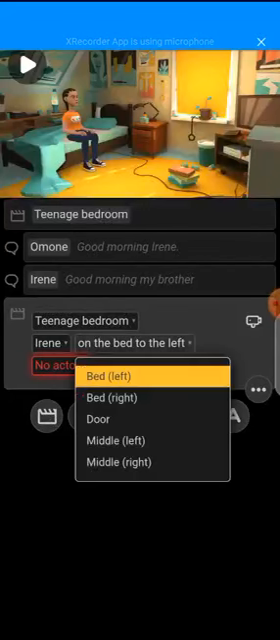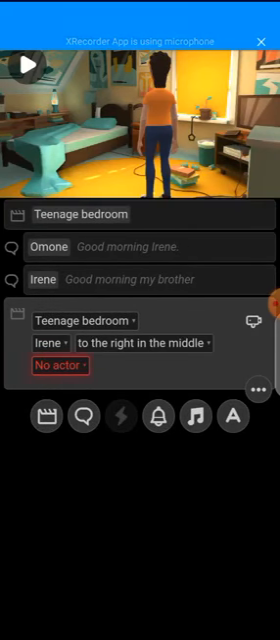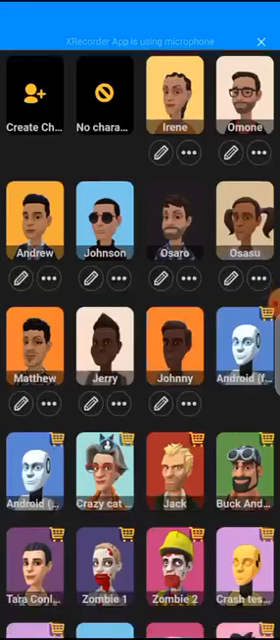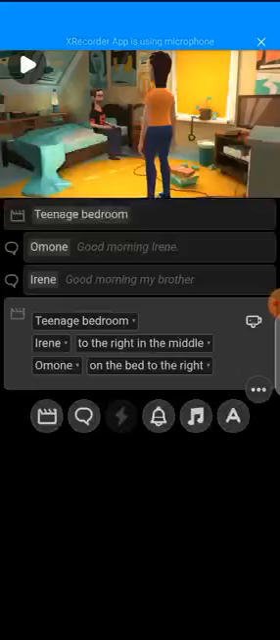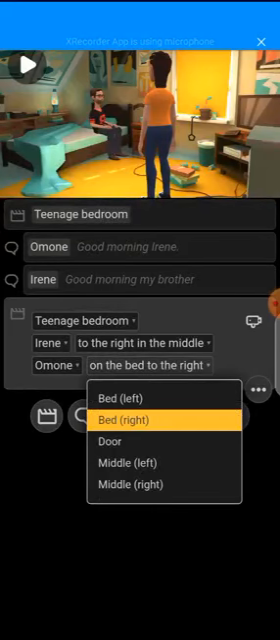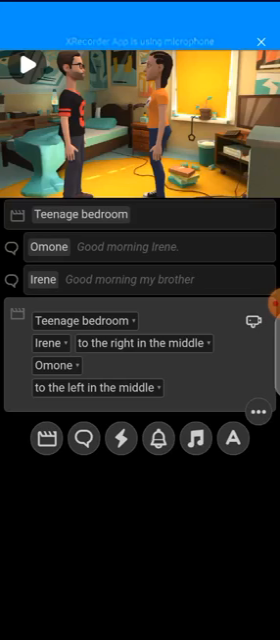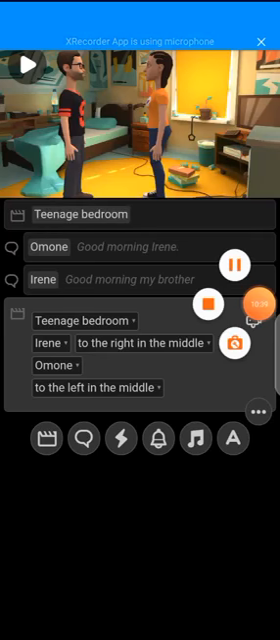This time, let's say we want Irene to be standing, maybe right. Then introduce Omone too, who was there before. Maybe this time we also want Omone not on the bed, but standing left since Irene is right. And then you go through the same process, the conversations, dialogue, and so on and so forth. Thank you. So try your hands.